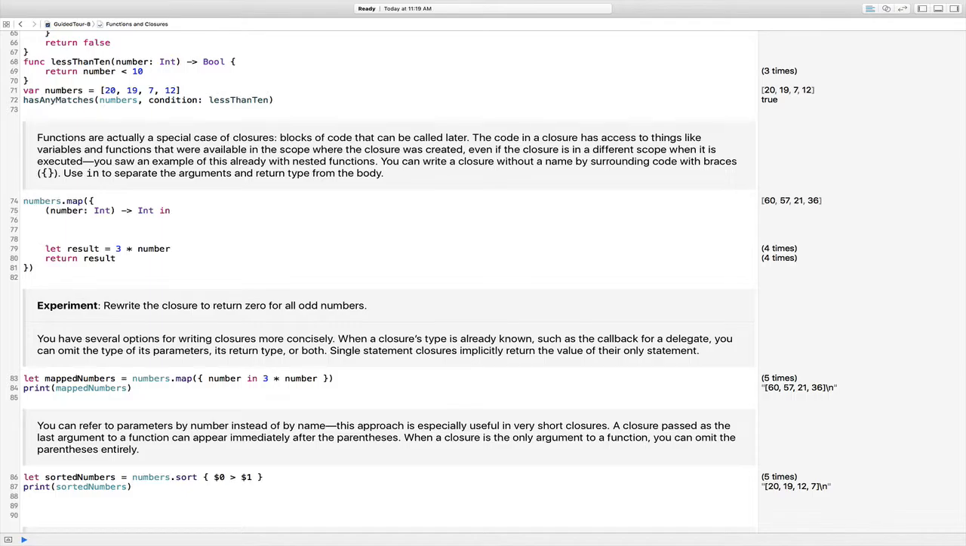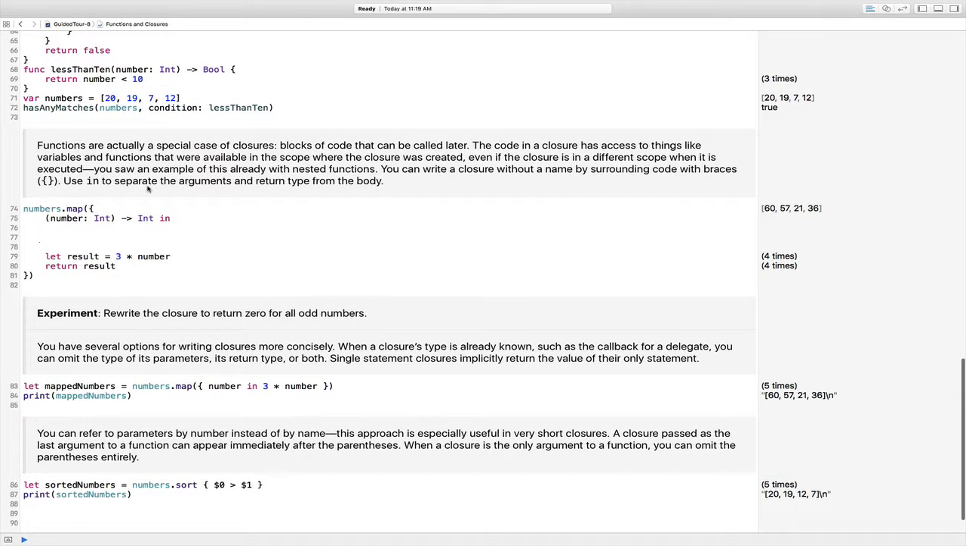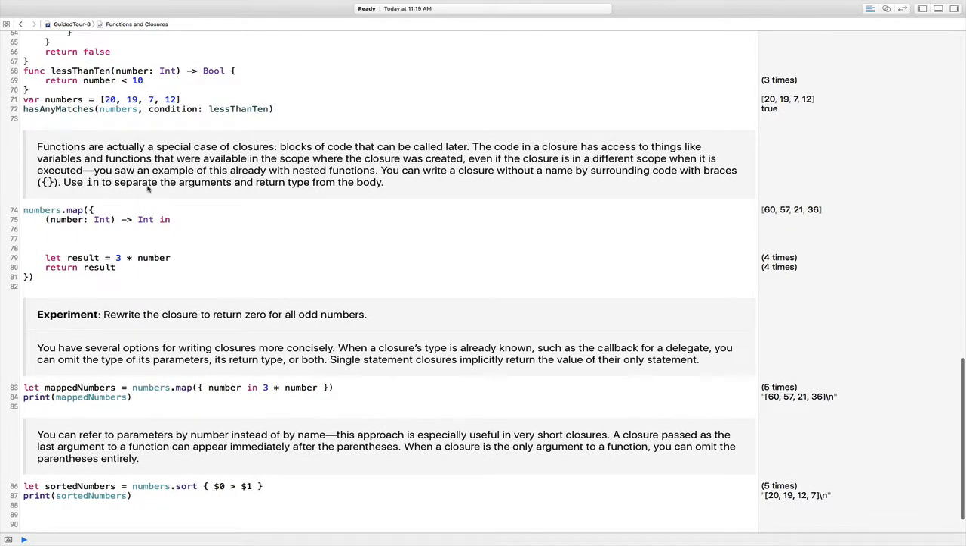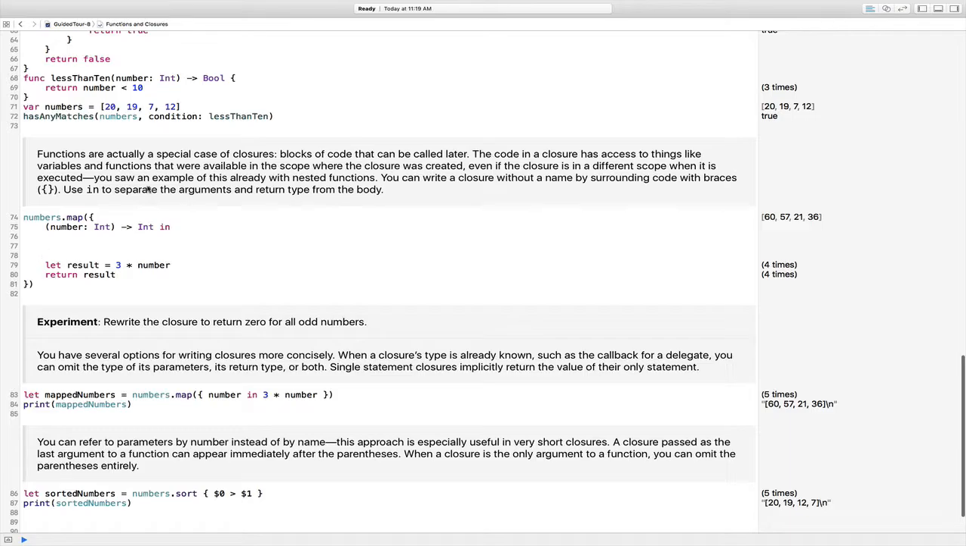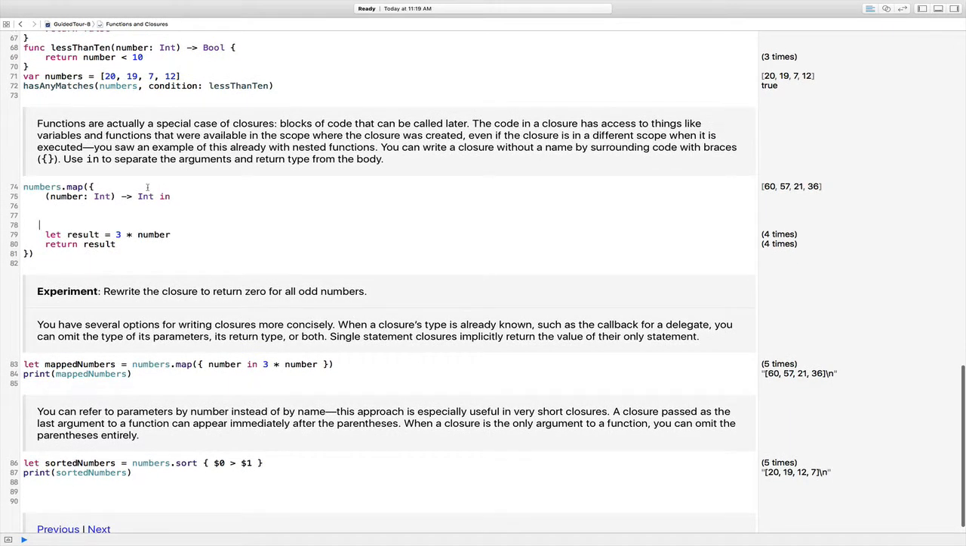Closures can access things like variables and functions available in the scope where they were created. You can write a closure without a name by surrounding code with braces. Okay, so that's what we've done there. Use in to separate the arguments and return type from the body. Okay, so that's what in does there. And what happened here was we have this map closure. It's kind of like a function.